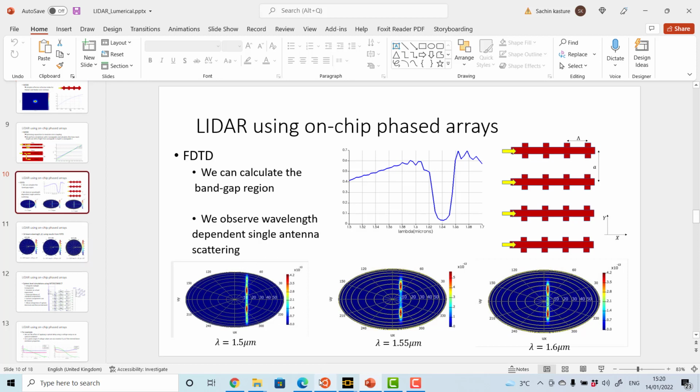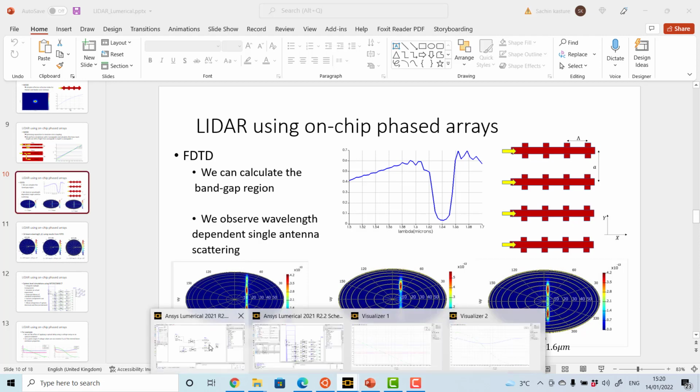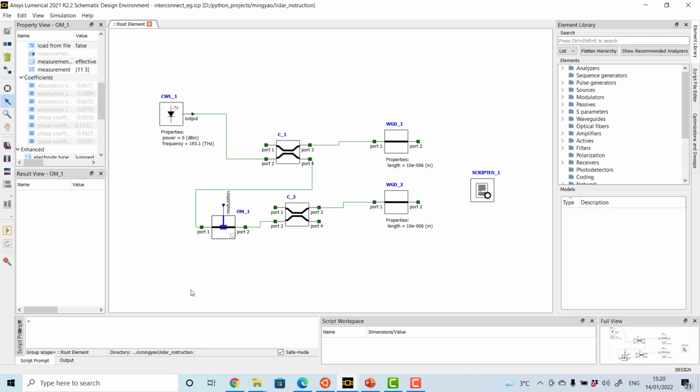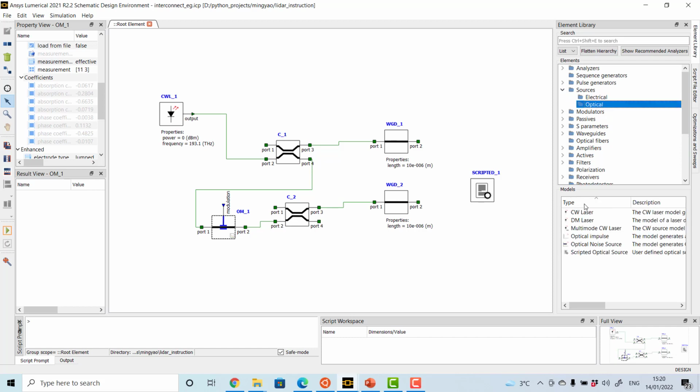Before we look at the LiDAR example, I just want to briefly show you the overall layout of how INTERCONNECT looks, and a brief description of the building blocks we'll be using. First of all, you have this library over here, called the element library, and you can choose a bunch of sources. For example, in optical, you can choose your lasers and what kind of laser you want. You can choose modulators, and you have pulse generators, sequence generators, waveguides, etc. You can explore all this according to your application. Here I am just showing the components which we'll be needing.